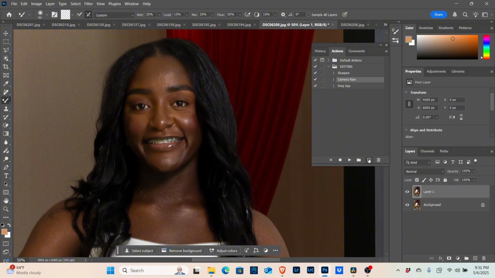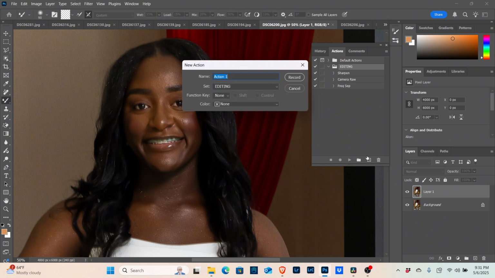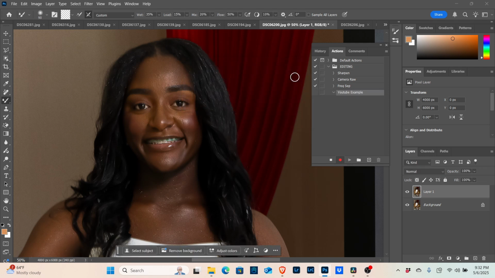All right, so what you want to do is make sure you're in the folder that you want to be in. Come here and press this plus icon. This is going to pop up new action. Now you name your new action. I'm going to say YouTube example. You want to put it in your editing folder. That's what this set means. I can go down here and do default actions or editing. And then once you're ready to go, you press record. Once you press record, it's going to record everything that you do until you press stop. So boom, record.